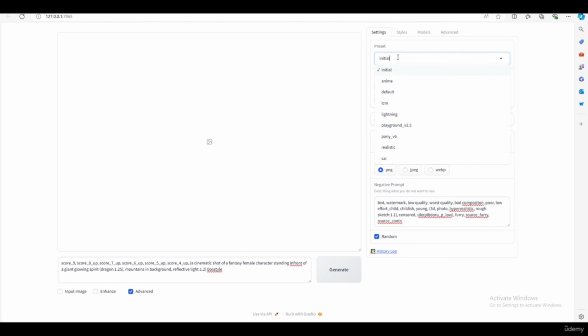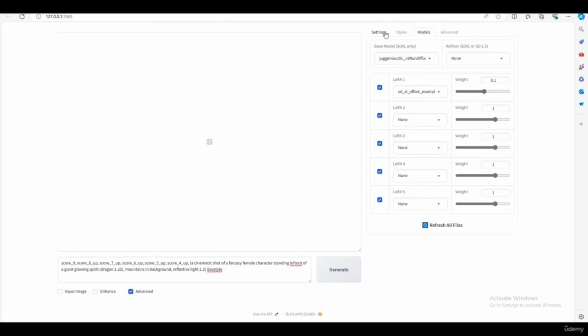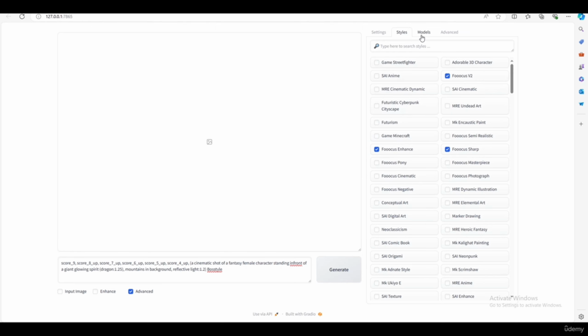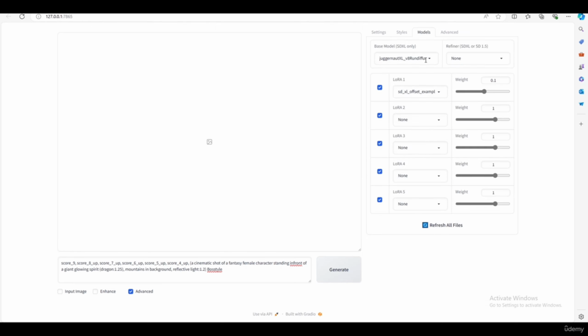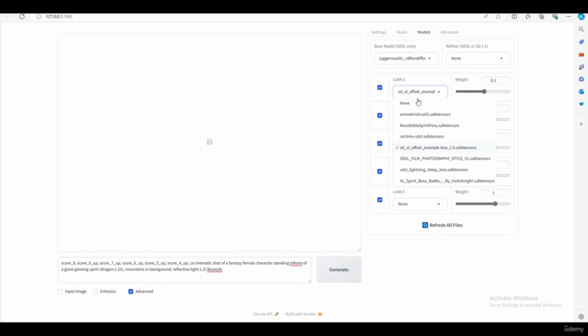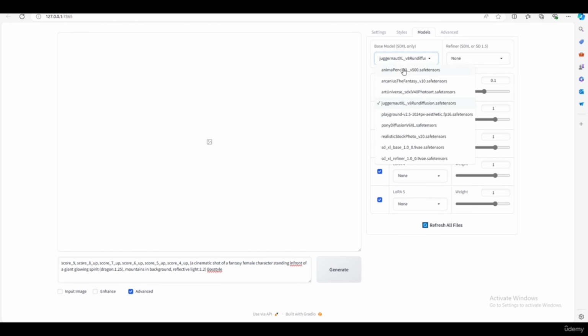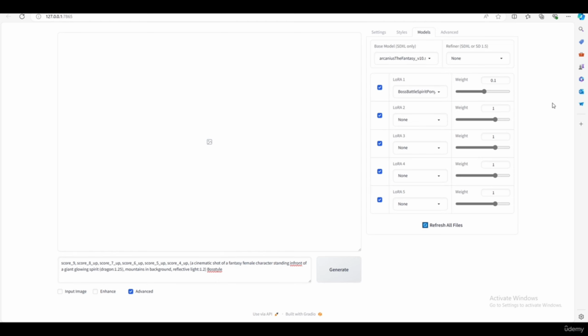For the preset, I am going to select initial. Actually, while you are selecting the base model, you don't have to worry about this preset, you only have to worry about models here. For the models, first you have to refresh it because you have updated the models and LoRA. So you have to refresh all files here and select the LoRA that we have saved. Boss Battle Spirit Pony here. Click. Base model Arcanius the Fantasy. Like we have downloaded the biggest file, 6 GB, and a 200 MB file here.